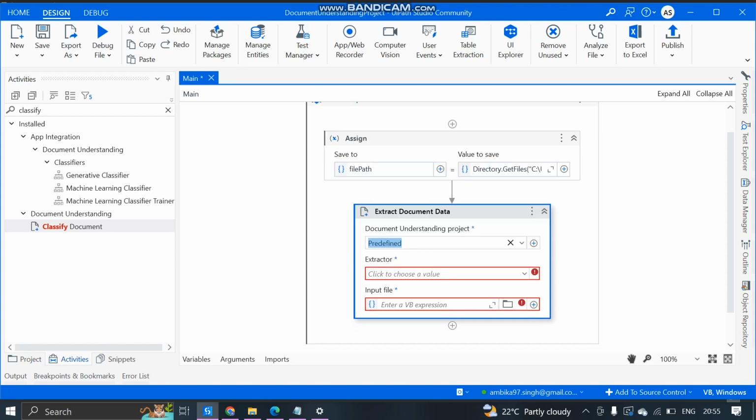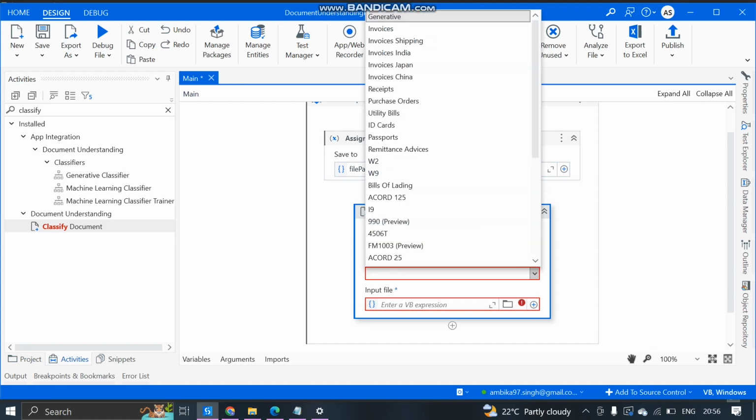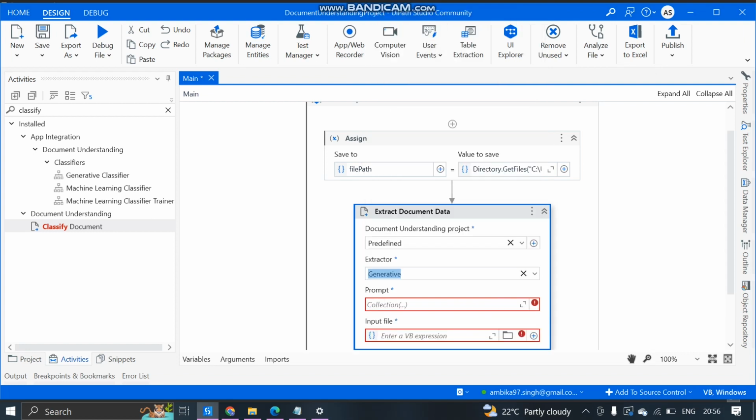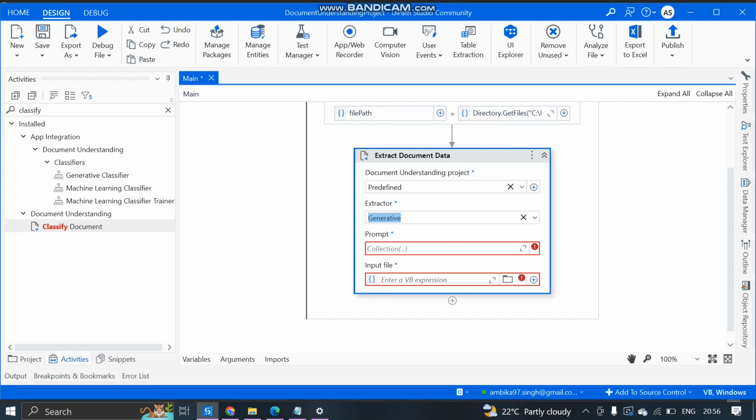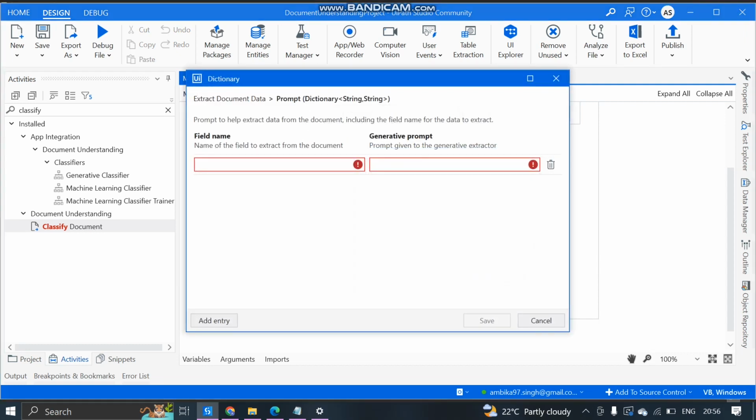Now once you select the predefined document understanding project, it is asking us to select an extractor. Once you click on the drop down, we have these many extractors available here. So as we are using generative AI capabilities, we'll be selecting generative here as our extractor. Once you select generative as your extractor, this prompt field will come up. Now in the prompt field, you'll be giving information about the values that you need to extract from your document to your bot.